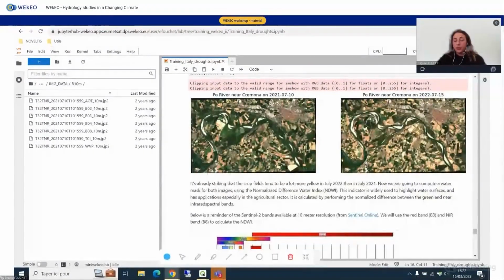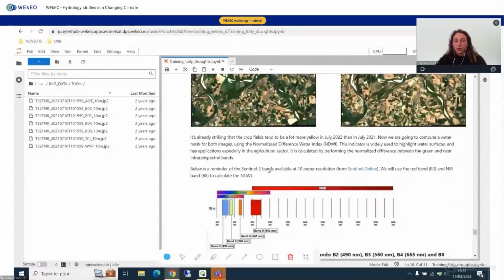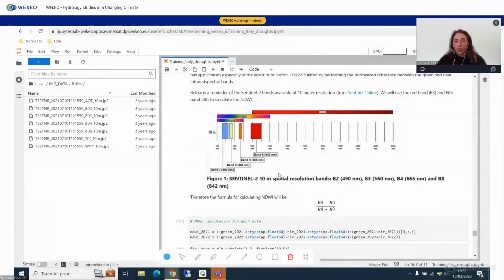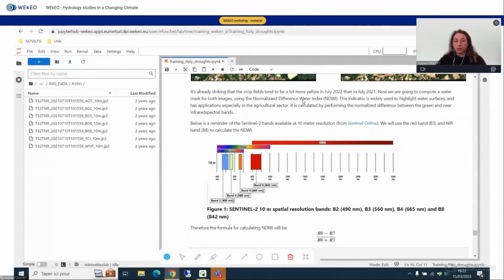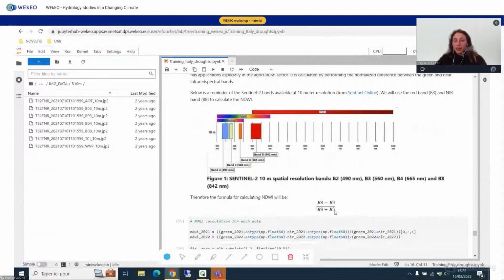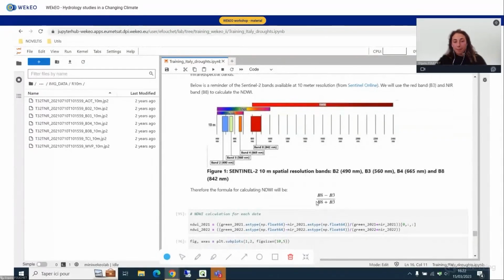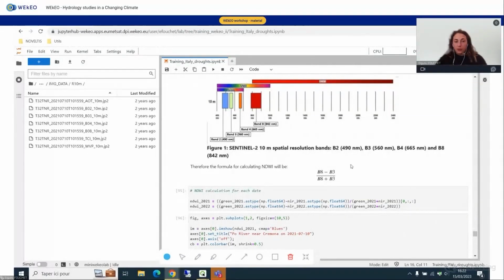But what we are going to do now is see where the water is. We're going to compute the water mass on the two images in order to compare the flow rate of the river. To do so, we are using the NDWI, which stands for Normalized Difference Water Index. It's calculated using the near infrared and the green bands of Sentinel-2. And so this is the formula, and this is how we apply the formula to the two data sets.